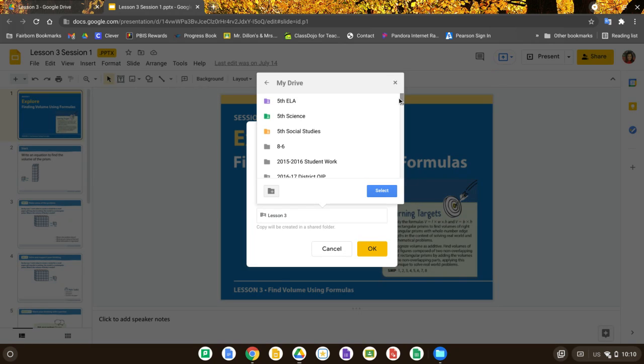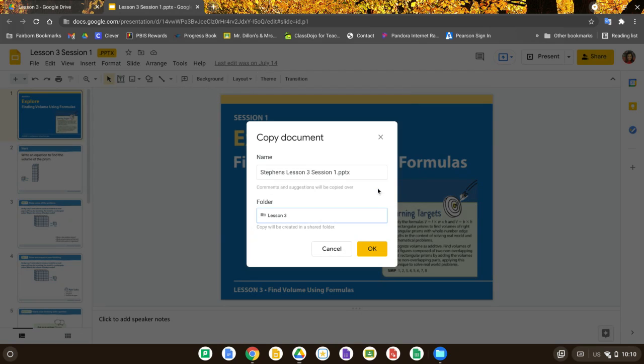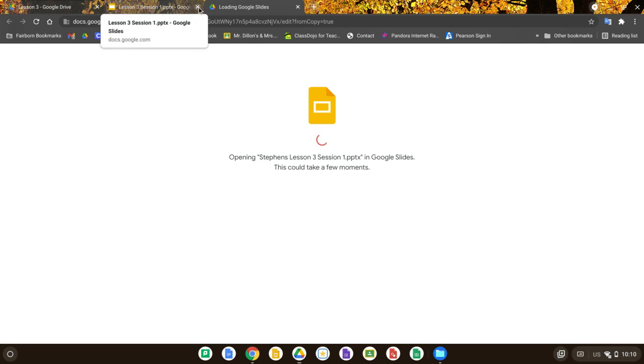So once you're in your drive, you can save it into whichever folder you want. So I'm just going to save it down to my Math Stevens folder, go into my Unit 1, and then I've created different folders for my lesson. You don't have to be that particular. It's easier for me to see it. And then once I've done that, I'm going to click OK. And now I have my own copy.